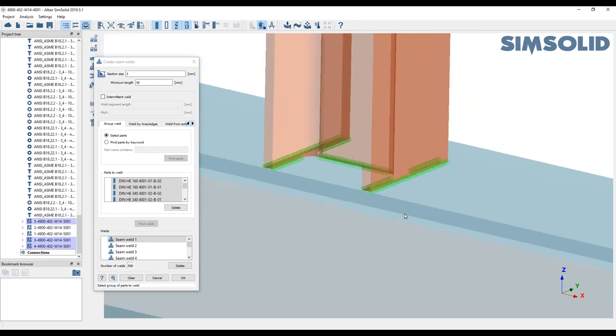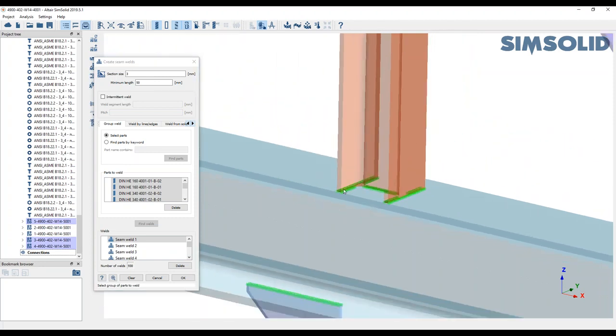But here it's done correctly, so I'm happy with that. You can change the tolerances. You can have intermittent welds, so you can basically specify welds, sizes and lengths along a beam. So I'm happy with that, so I'm just going to press OK. So I've created some welds.